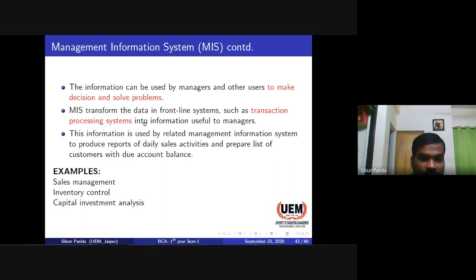So MIS transforms the data from frontline systems such as the transaction processing system, TPS. MIS is a backend, managers are in the backend. The front end is the transaction processing system. What you are seeing is that the transaction is going on, any transaction that is going on, you are seeing it. So the transaction processing system is the front one, which provides information to managers, because managers are managing in the backend.